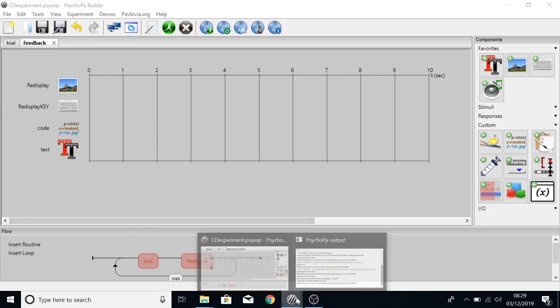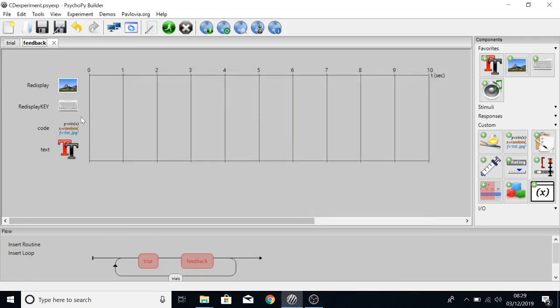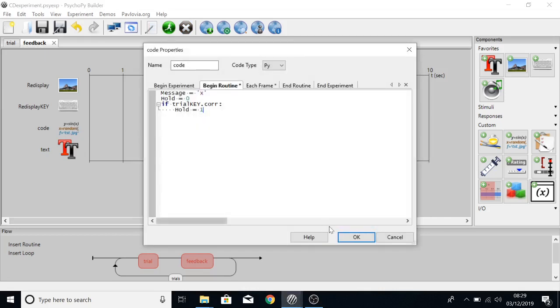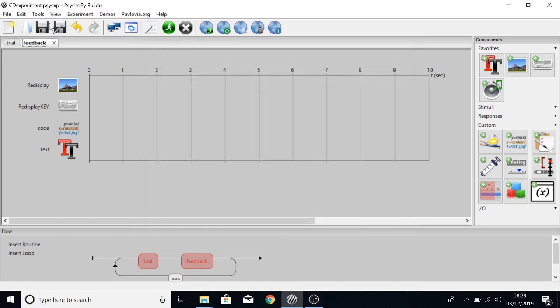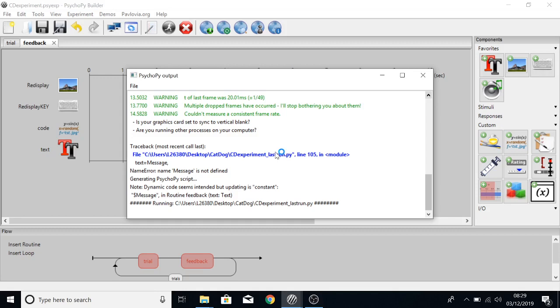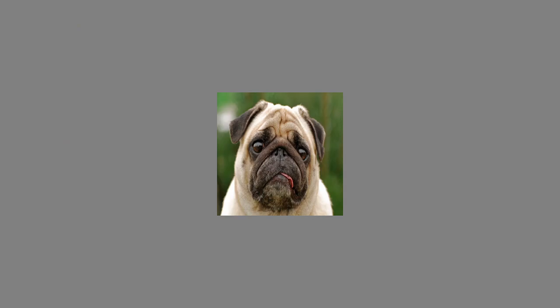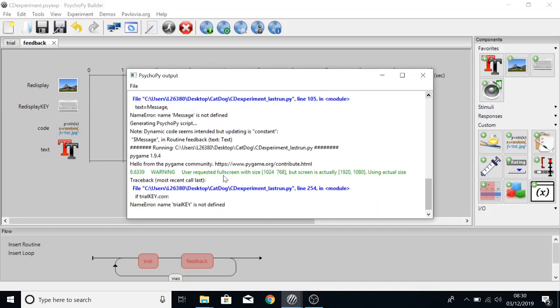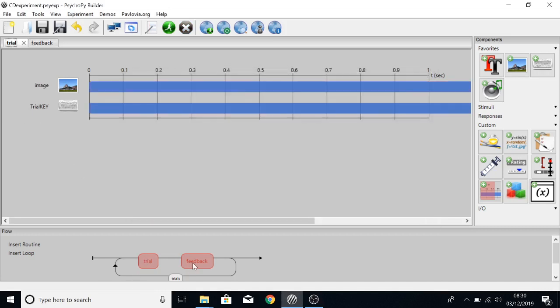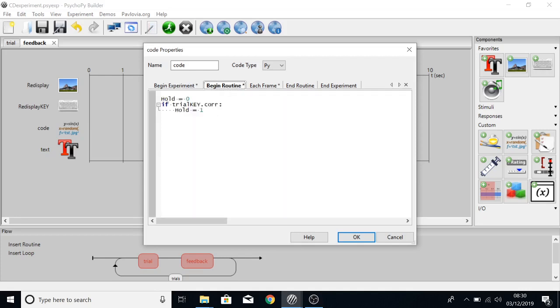Oh, something's gone awry there. Message not defined. We take that, put it at the beginning of the experiment. So a dog requires a P, so if I press the P, it should go straight to the cat. Trial key not defined, excellent. Capital T. Case sensitive, people, case sensitive.